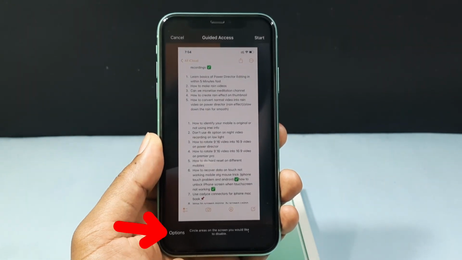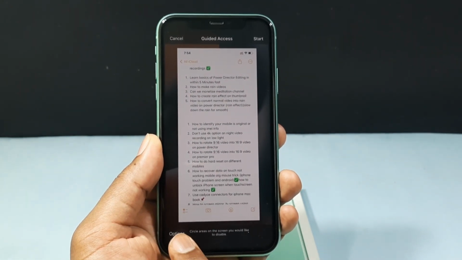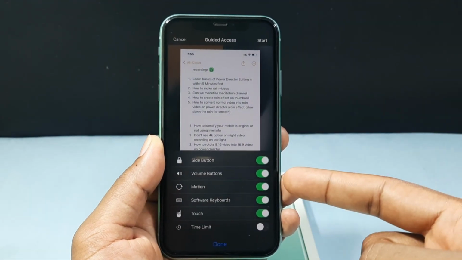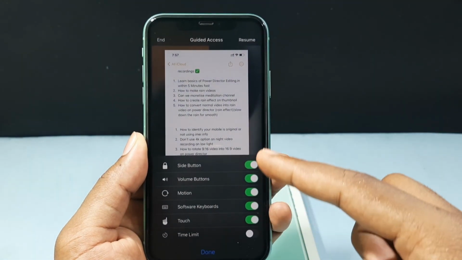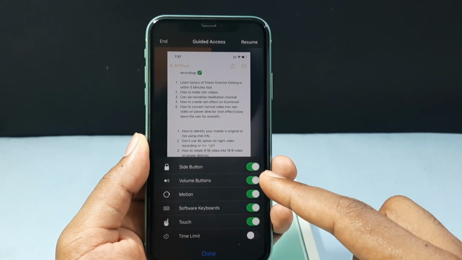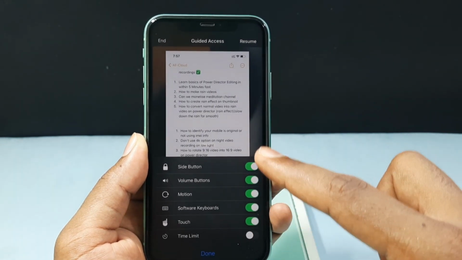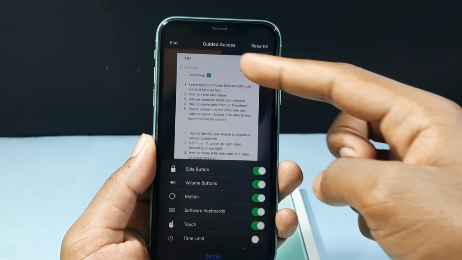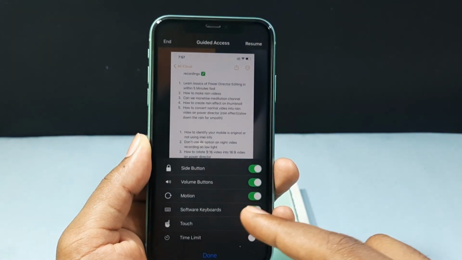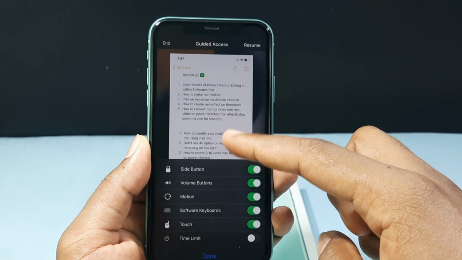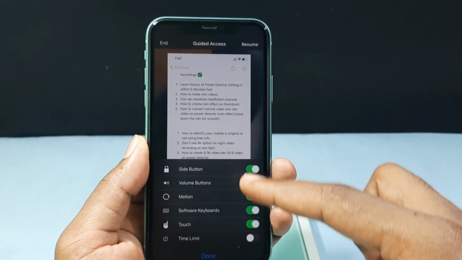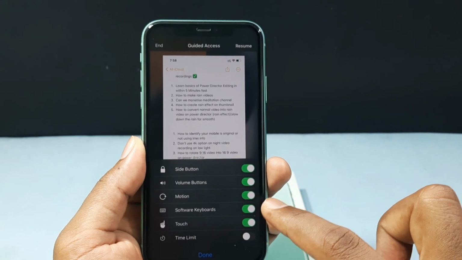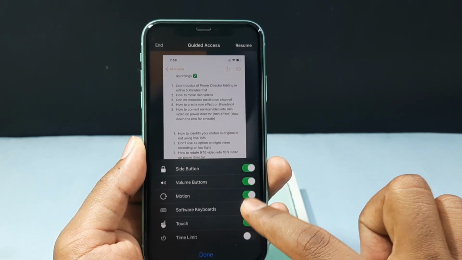Now on the bottom you can see the Options. Click that. Here you can give the control. If the toggle button is turned on, it means they can use this option. Here all the options are turned on, so they can have access to the side button, volume up and down buttons, and keyboard. They can edit the words in the Notes app. If you don't want to give access, you can turn it off here. I just cut the keyboard access.